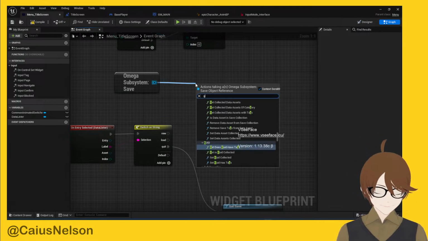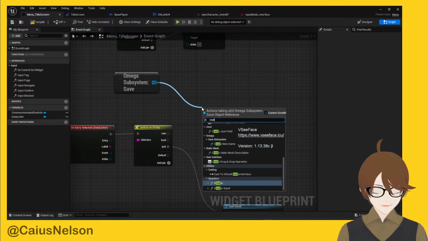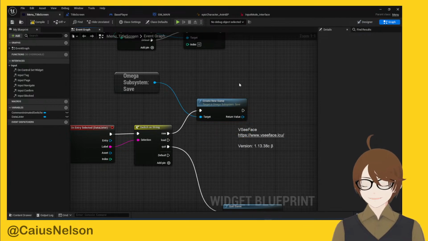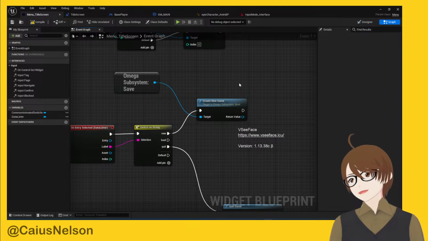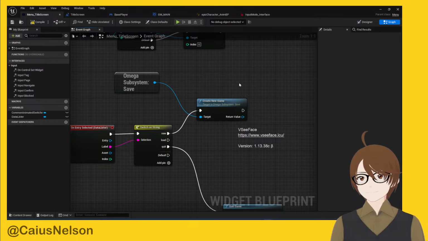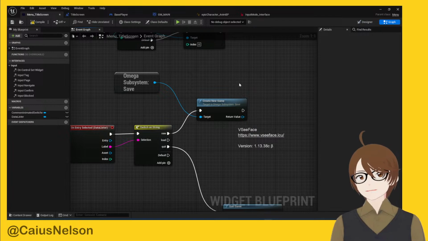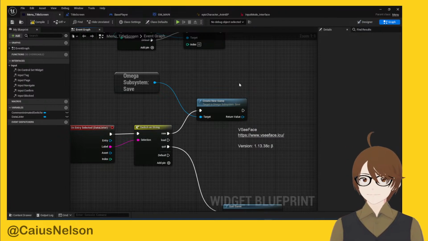So what we're going to do is say get active save. No, we don't want to do that. We want to say create new game, and this will create a new save game. Now, there are two types of saves in Omega: game saves and global saves. Game saves are with that instance of the game. So when you start up a new game, you'll start a new save. You can load in previously created saves. These are typical save games.